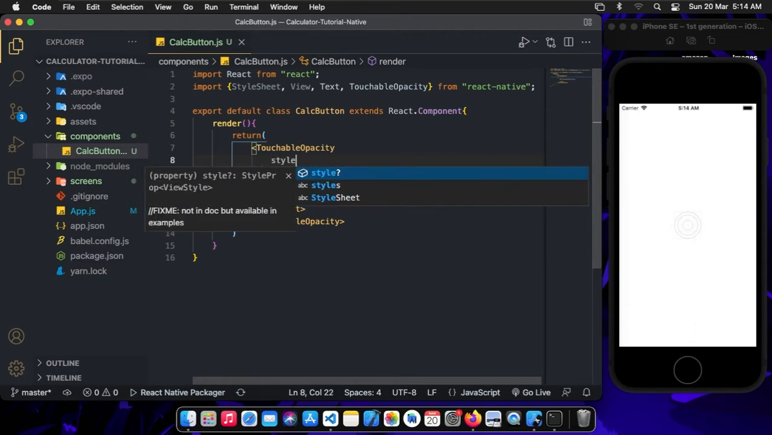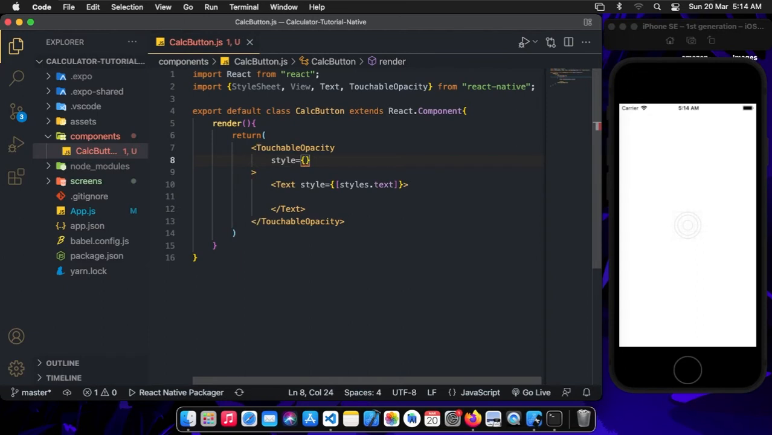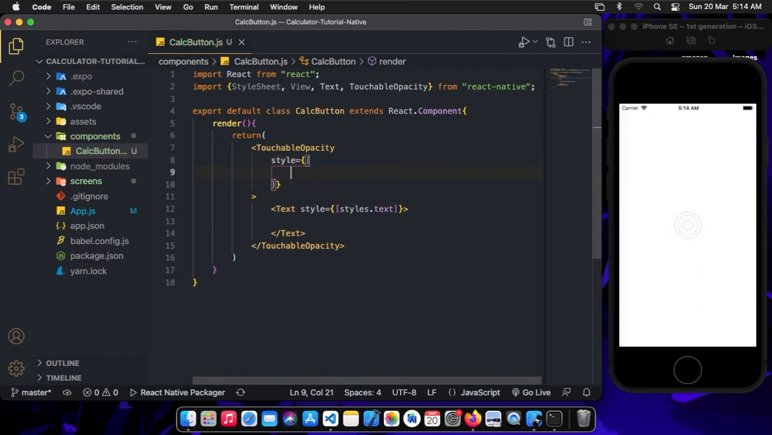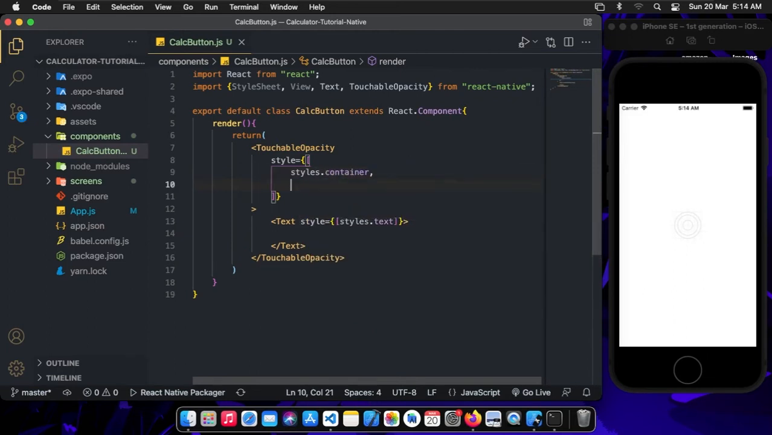and define the stylings for our button over here. That's going to take an array because we're going to have multiple stylings provided to it. First one is going to be styles.container. Second one is going to be an object.